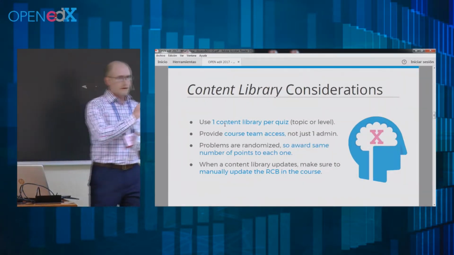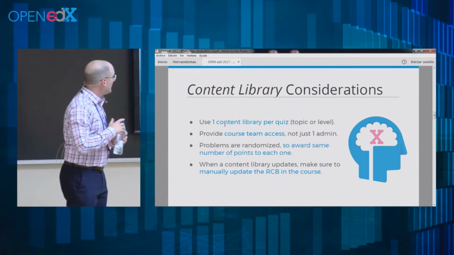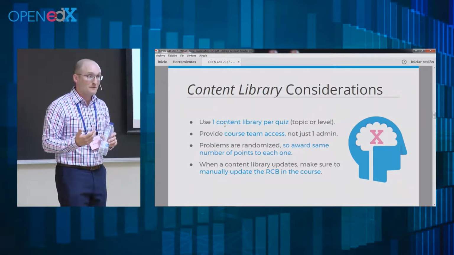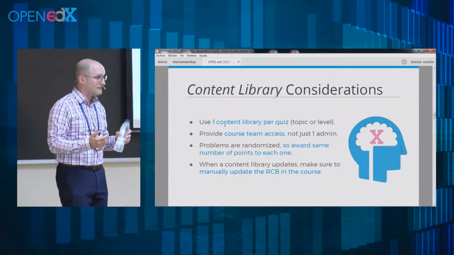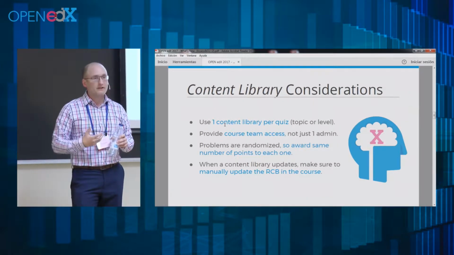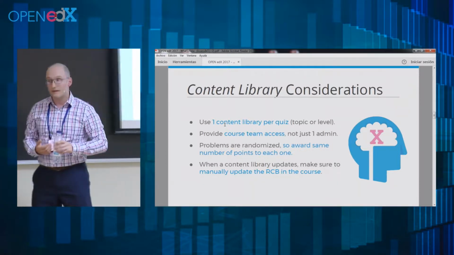All right, so that covers content library. I think the naming isn't very straightforward, but the value, I hope, is very clear, and it will assist you in creating better, higher stakes courses in the near future.